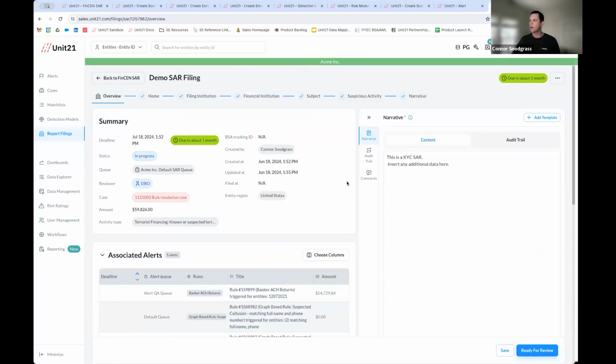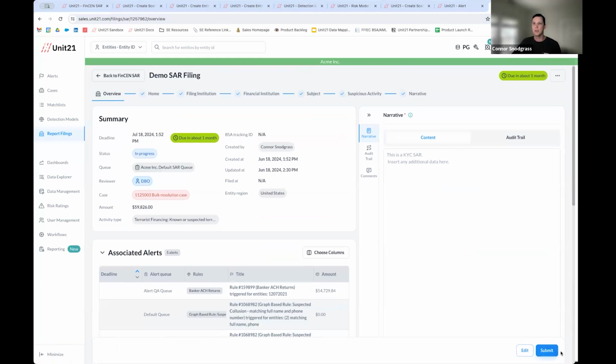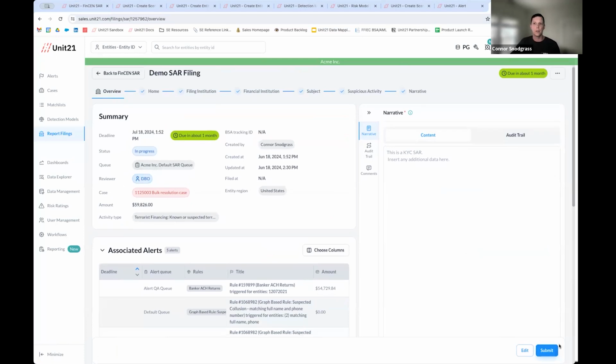And I'll jump over to one that I know is completed, where, once this is finalized, we'll be able to submit this for review, at which point, whoever is going to be filing this can claim the review and ultimately can submit this either as a distinct individual filing, or you can select multiple at once and bulk file them.